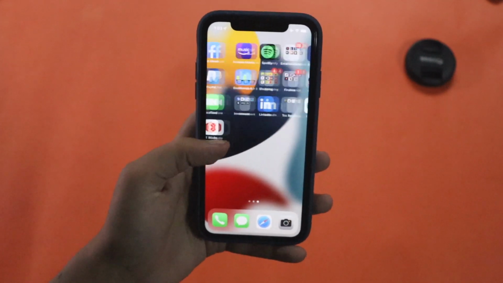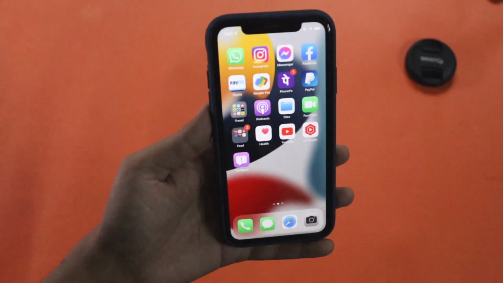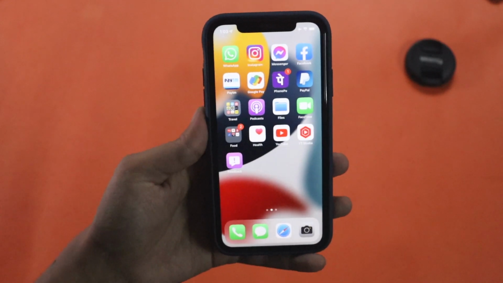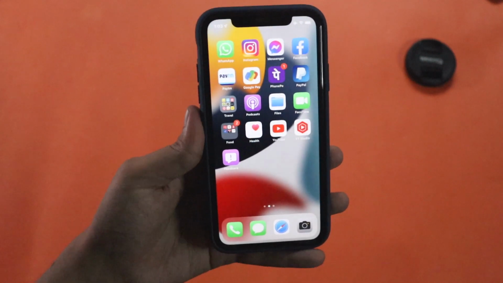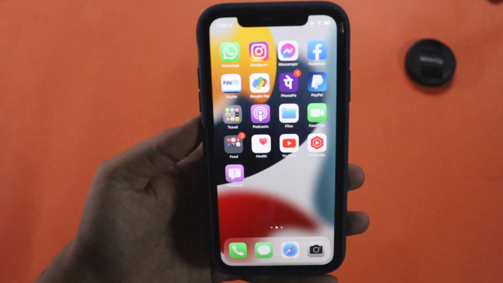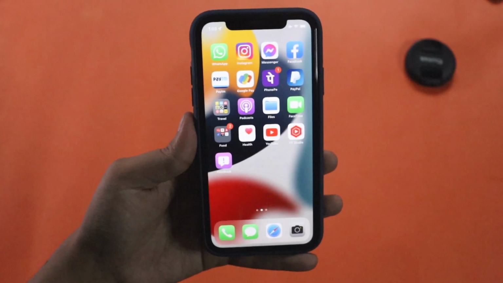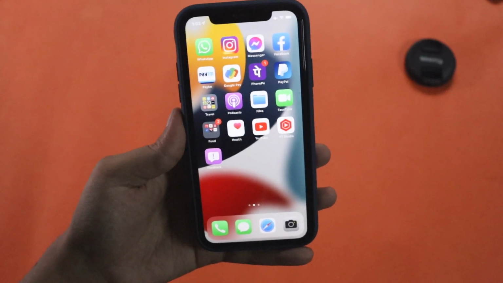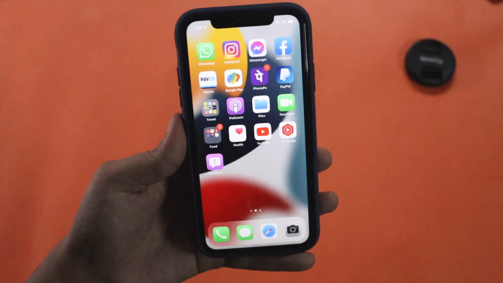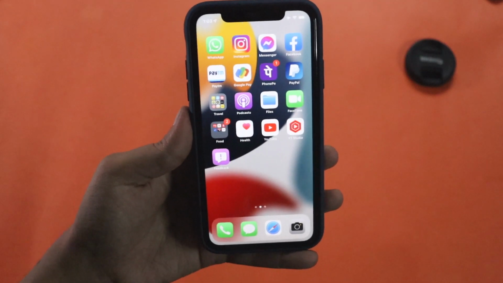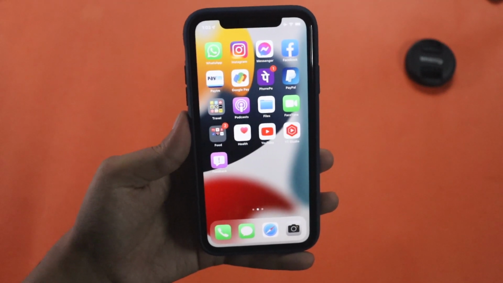I hope you have liked the video. If you have not yet updated to iOS 15.1 beta 3, and if you are on the beta profile, then definitely do update to beta 3, because it comes with a lot of bug fixes. And for newer devices like the iPhone 13 Pro and 13 Pro Max, it enables the ProRes video feature, which is very much expected and very much important.